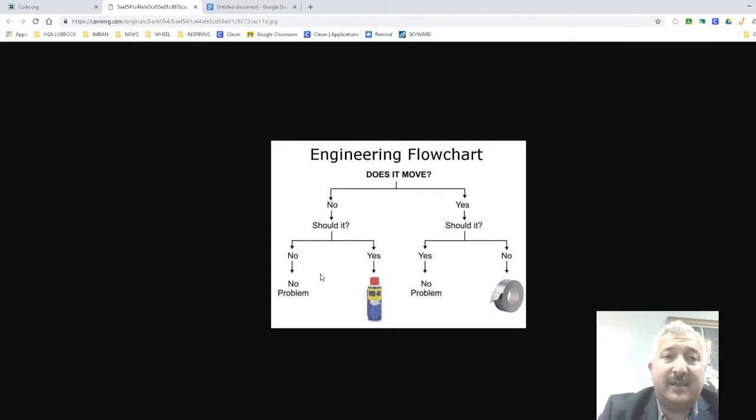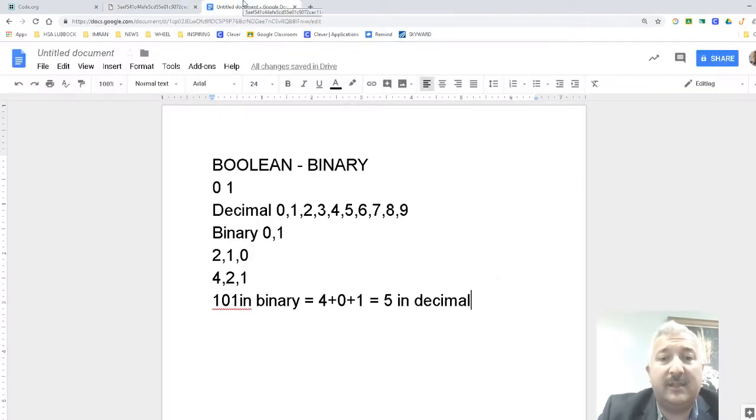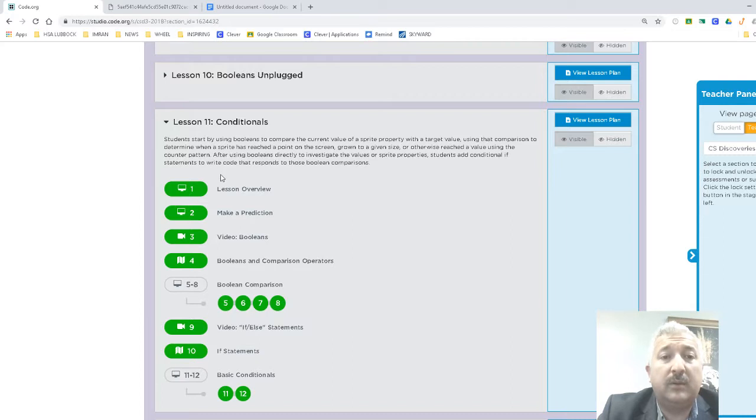So if is the keyword here. We are going to use true and false. So we are going to ask, does it move? If it is true, it's yes. If it is false, no. So true or false are the key statements here. Okay. In our first example, conditional.